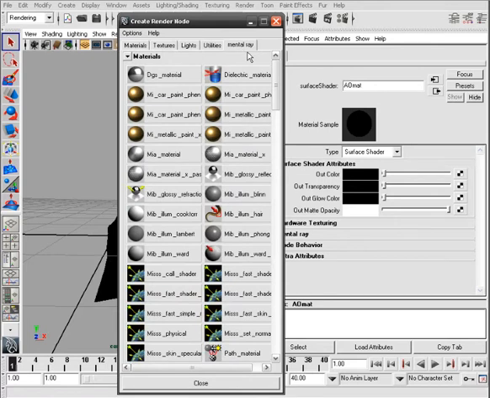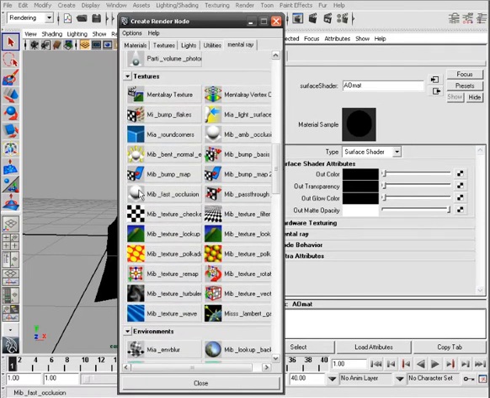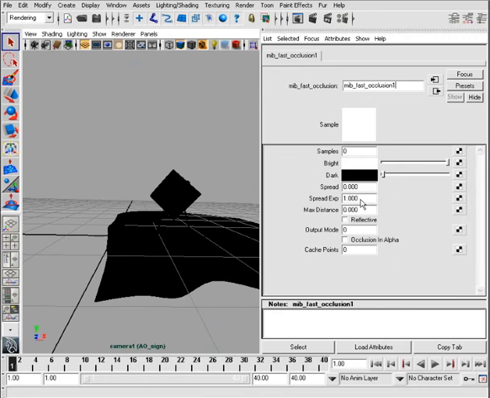Jump over to the mental ray tab. And let's scroll down until we get to the fast ambient occlusion, or the MIB fast occlusion node. Let's click on this, and this will set up our fast occlusion. So let's bump up our samples to something like 32, which will give us a nice even spread.